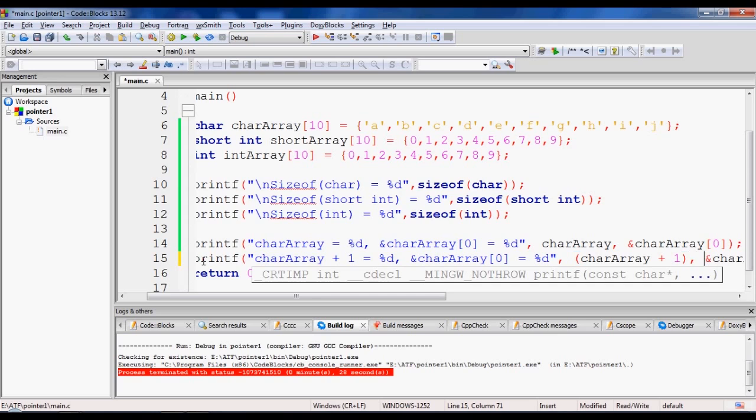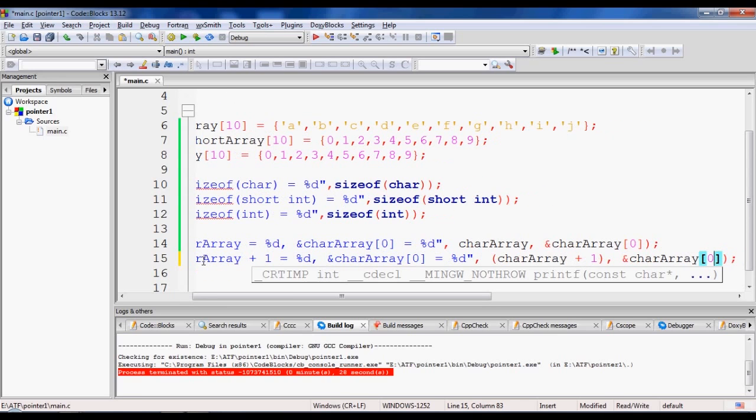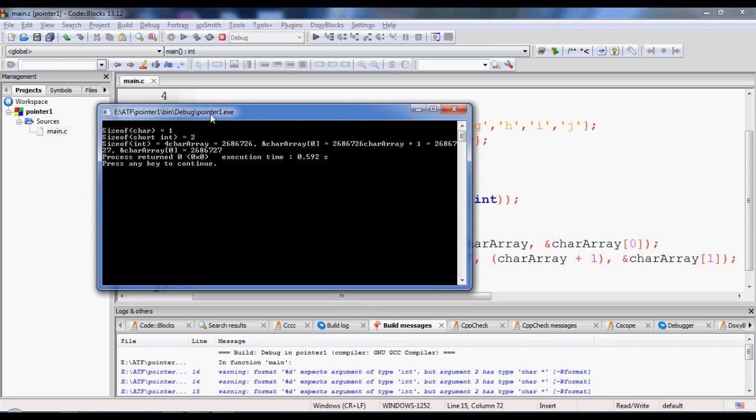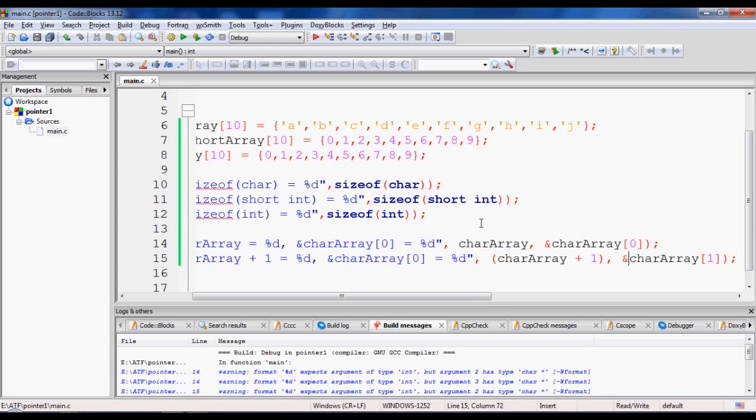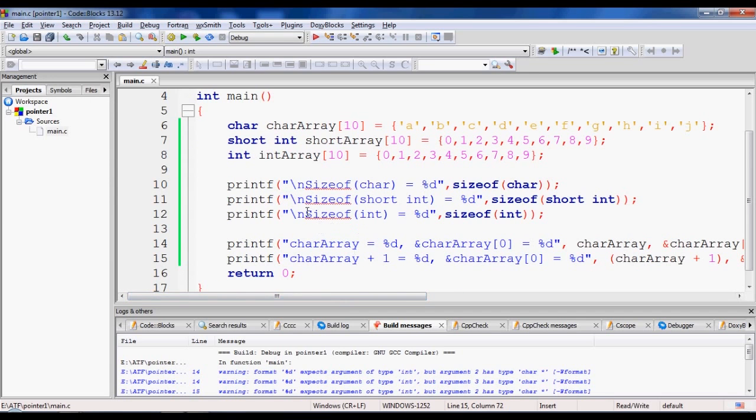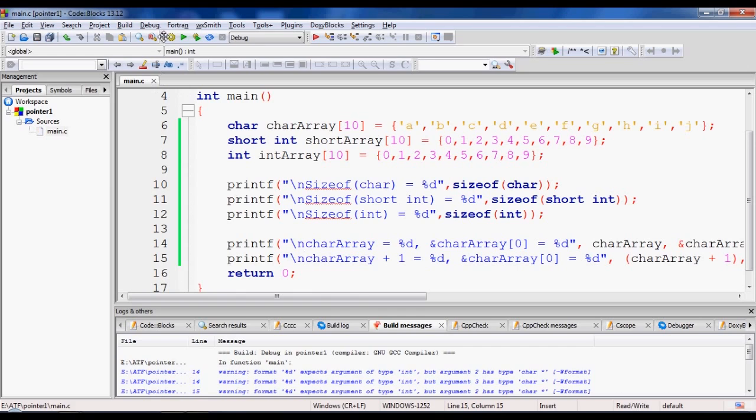That is how we will print char array plus 1, and over here we'll try and print the address of index 1. If these both values are equal, that means that pointer arithmetic actually increments the addresses, okay, instead of numbers. So what we have to do is include some new lines over here so that the output is clear.